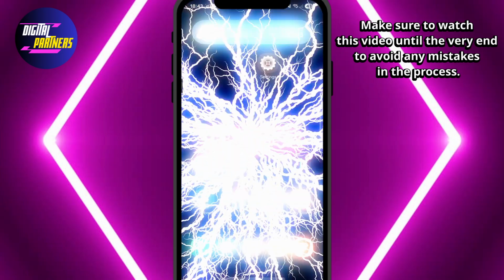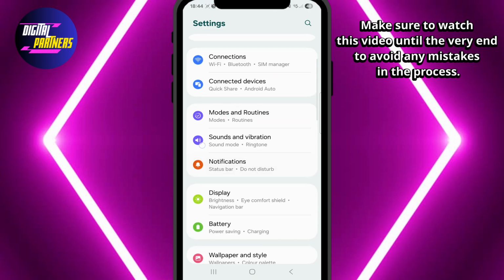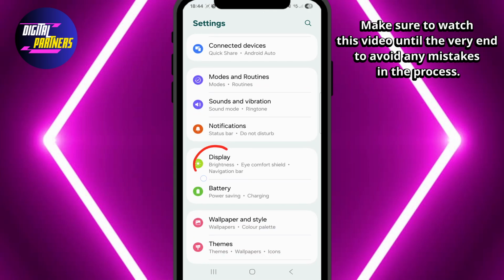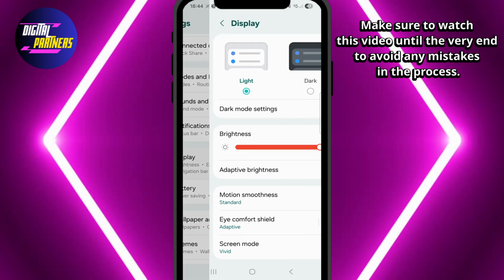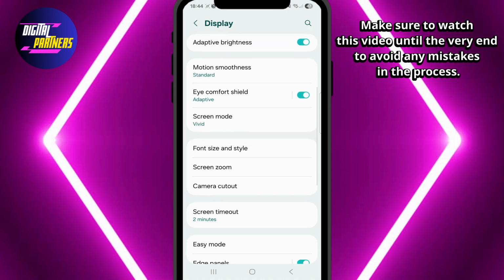Let's get started. The first thing you need to do is open the Settings app on your phone. Once you're inside Settings, scroll down and look for the Display option. Now, tap on Display and look for an option called Screen Timeout, Sleep, or Auto Lock. The name may vary depending on your device, but it usually appears inside the display settings.